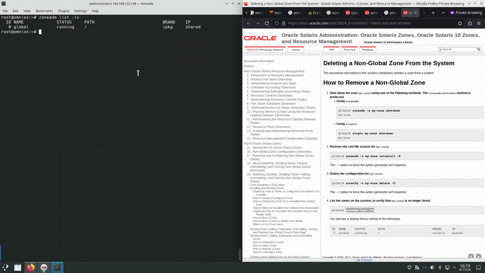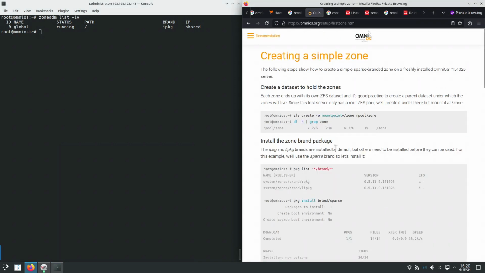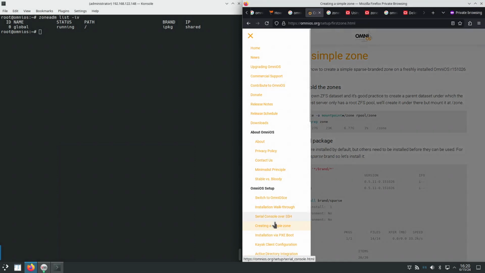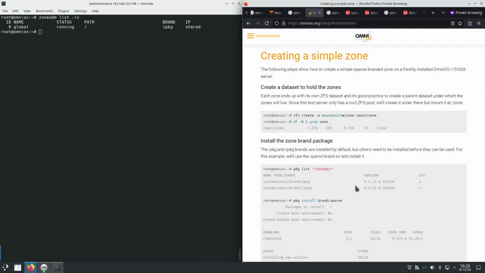By default, there's a GZ, global zone, named global of type brand ipkg and shared with path /. And on Solaris, it's of type of brand Solaris. And now I'm following the tutorial from OmniOS for the first zone in order to have a zone that at least boots.